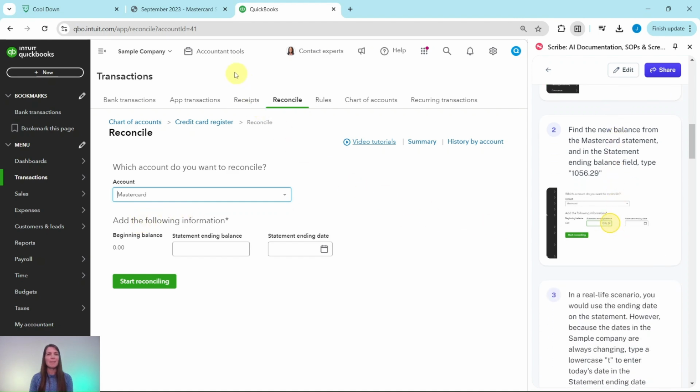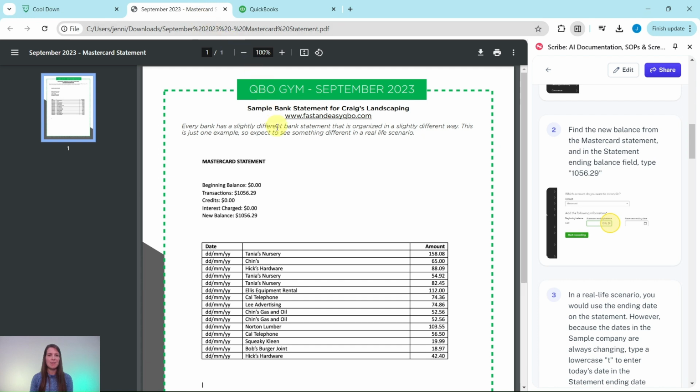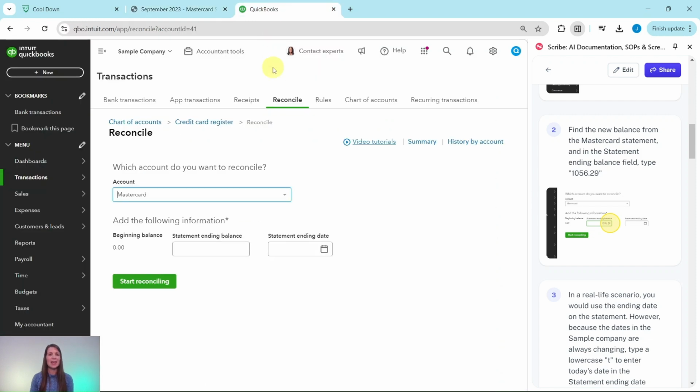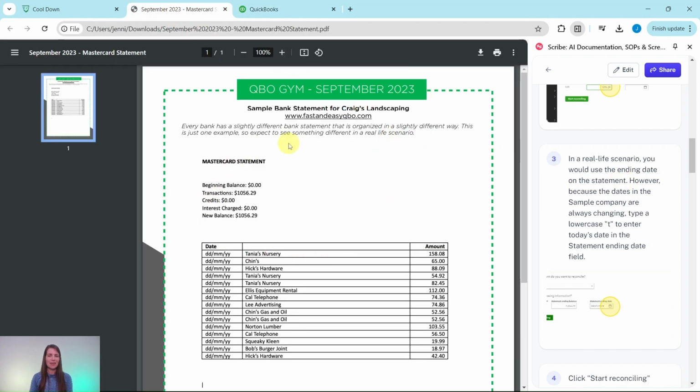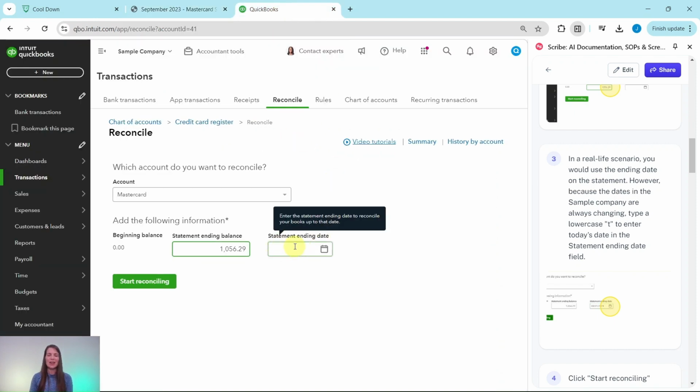We're going to look for the balance on the Mastercard statement. So if we look at this, it says that the new balance is $1,056.29. So in that statement ending balance, that is what we want to enter. So 1056.29. Now, in this field, in a real life scenario, you would use the ending date that would be here on the statement. However, because the dates in the sample company are always changing, we are just going to use today's date here in this field.